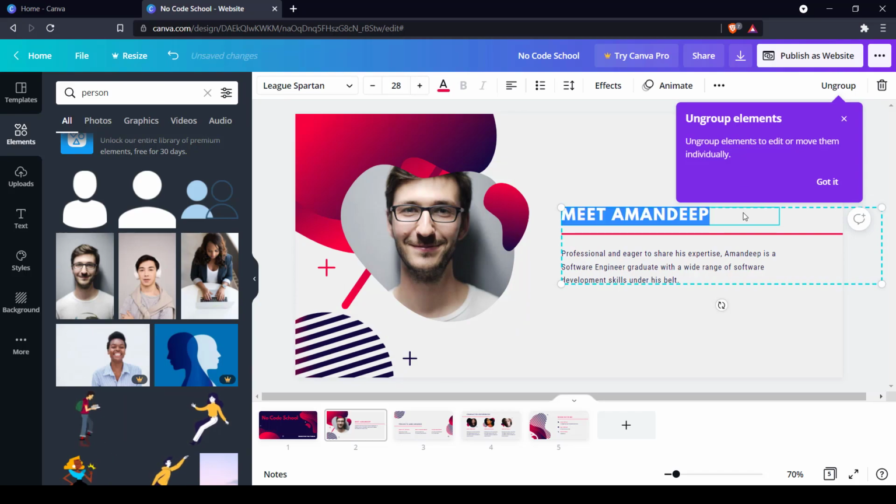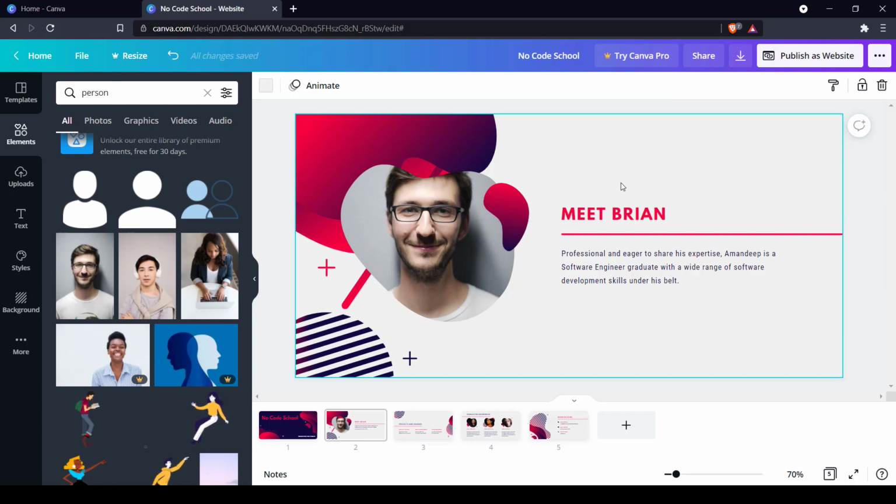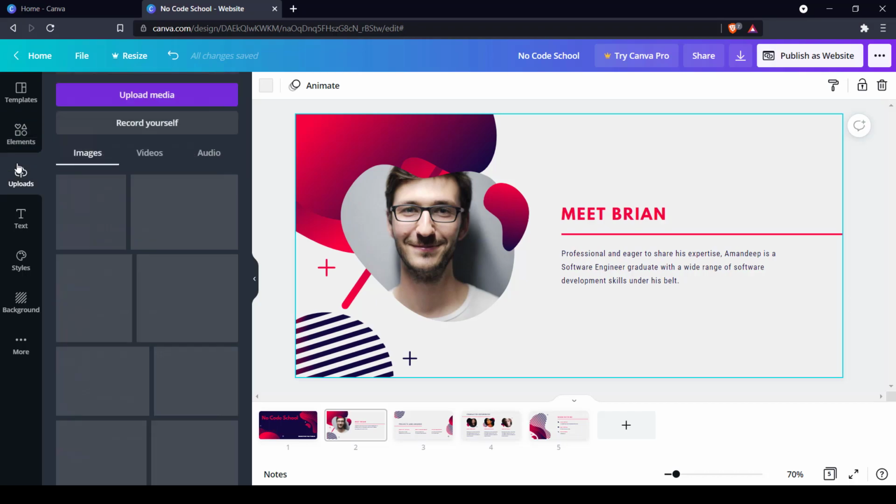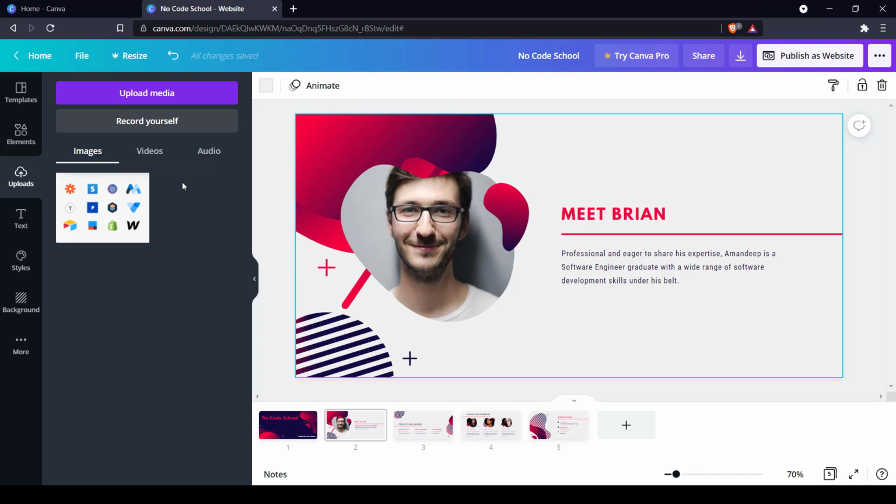And let's change his name to Brian. We can leave the rest of the text the same. So that's how you add photos. Similarly, you can search in graphics, videos, and audio. Next, we move on to uploads. This is where Canva allows you to upload any images, videos, or audio right from your PC into the website.